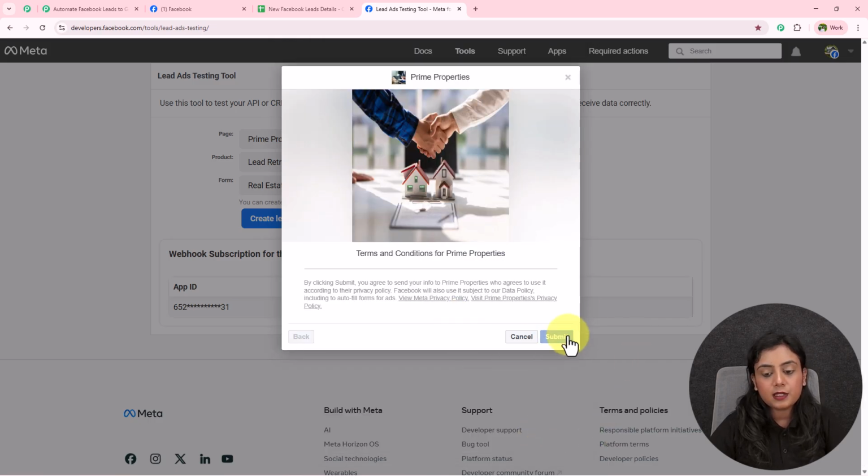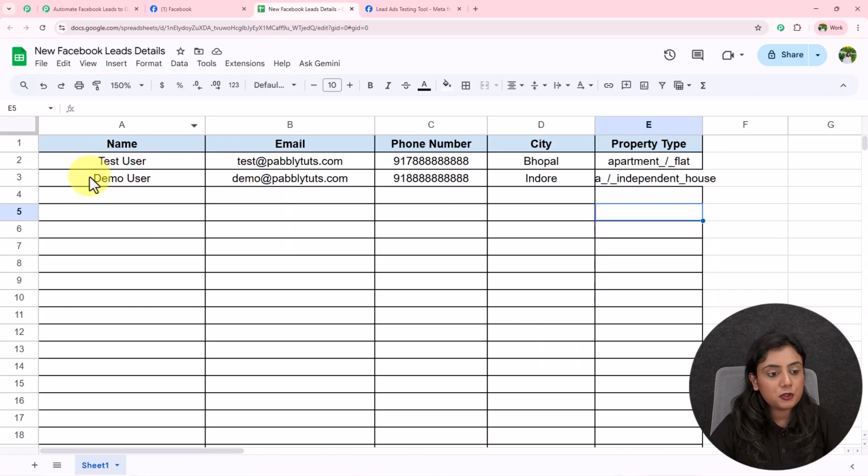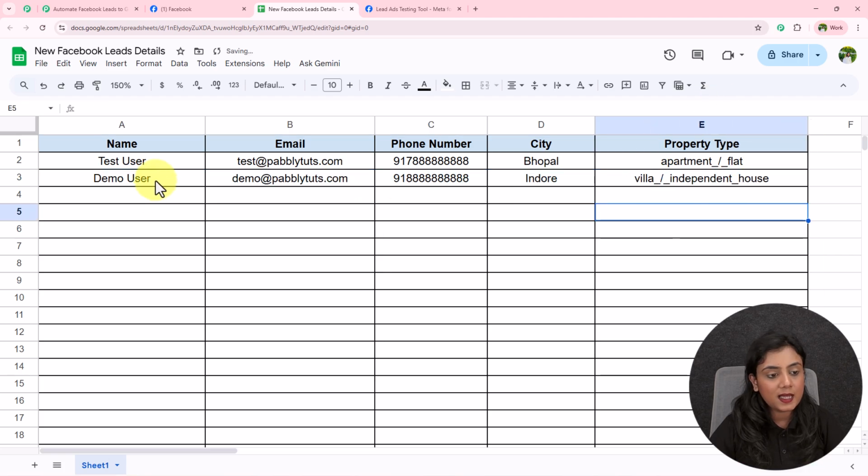As I've done that, I'm going to click on the save button and the test lead for my Facebook lead ads has been generated. If I open my Google Sheets, you can see in front of you the record of the test lead data has been captured as well. Name was Demo User, email is demo@pabblytudes.com with the dummy mobile number, city as Indore, property as Villa Independent House.